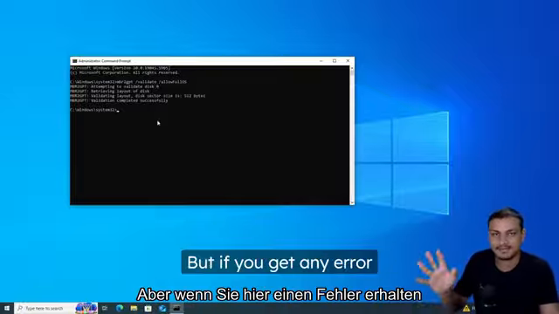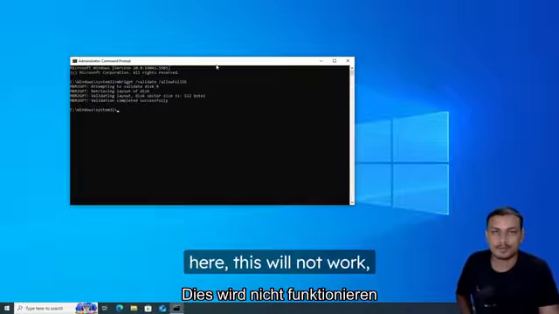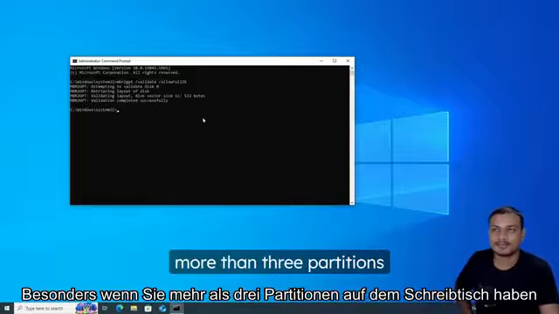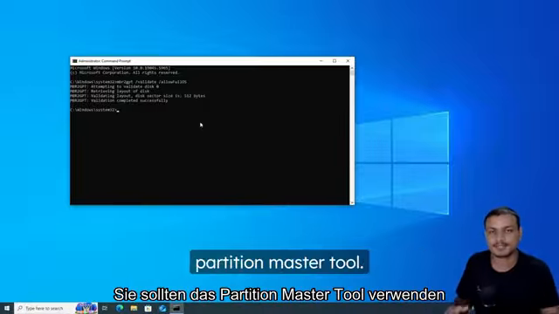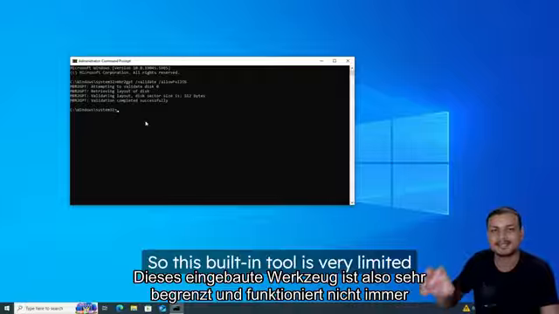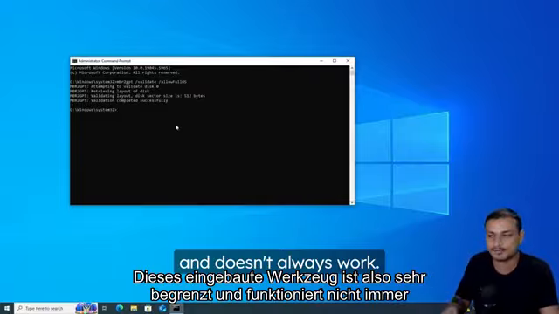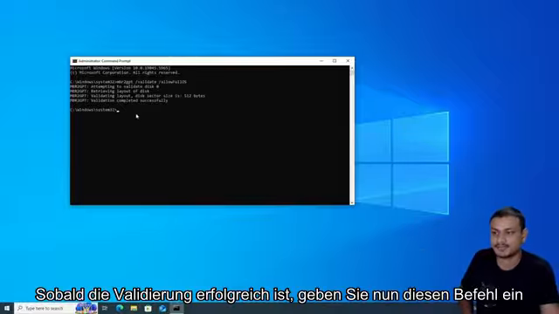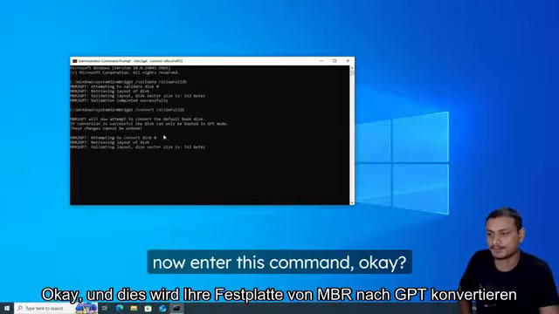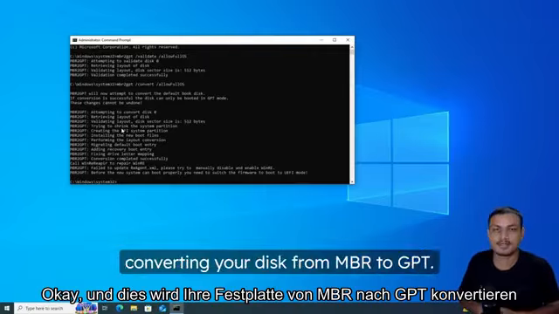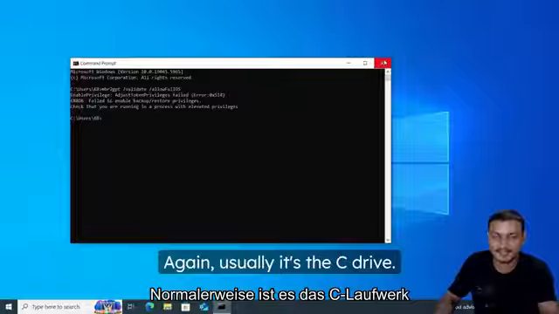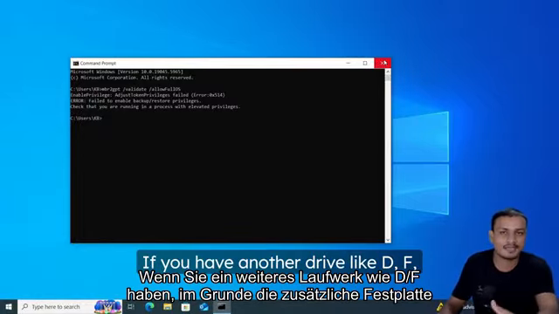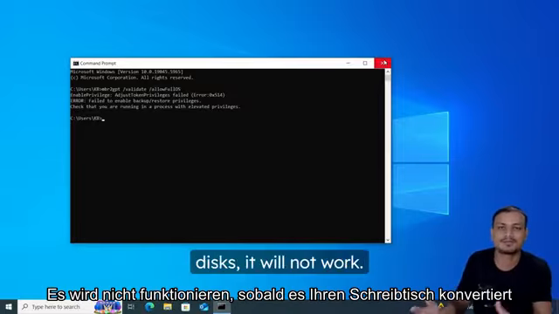But if you get any error here, this will not work, especially when you have more than 3 partitions on the disk. If that's the case, you should use the Partition Master tool. This built-in tool is very limited and doesn't always work. Once the validation is successful, now enter this command, and this will start converting your disk from MBR to GPT. This method only works with the system disk. Again, usually it's the C drive. If you have another drive like D or F, basically the extra disks, it will not work.